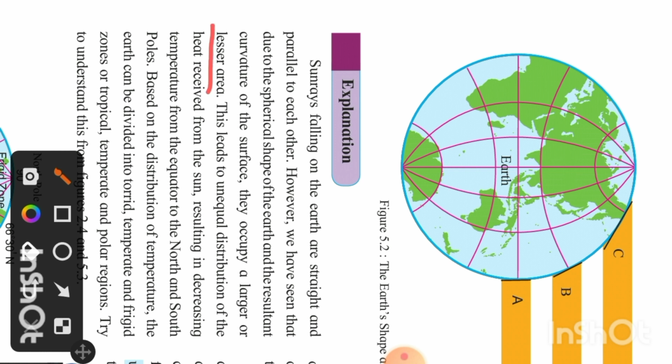Okay, this leads to unequal distribution of the heat received from the sun, resulting in decreasing temperature from the equator to the north and the south pole.